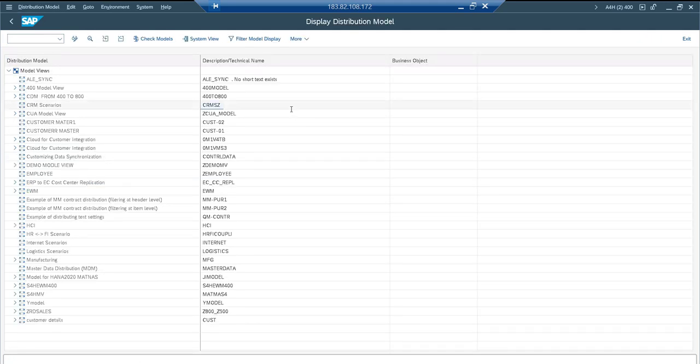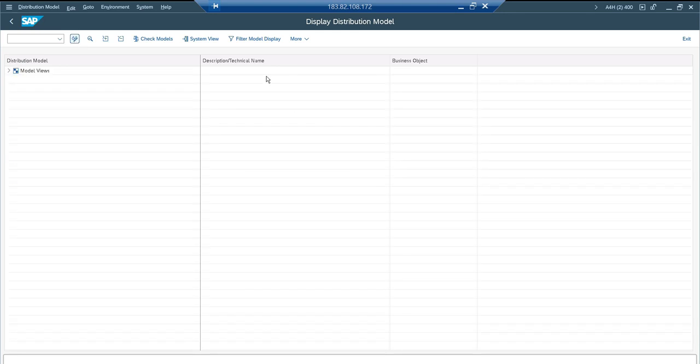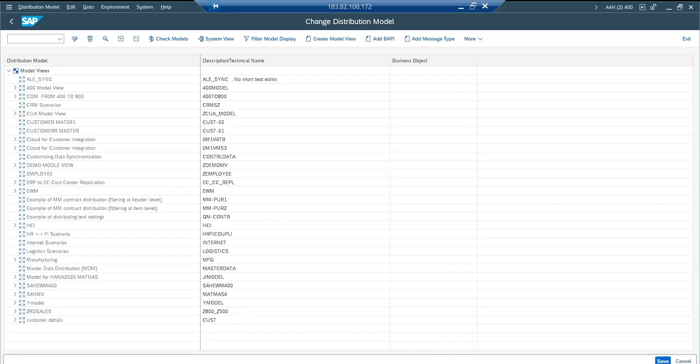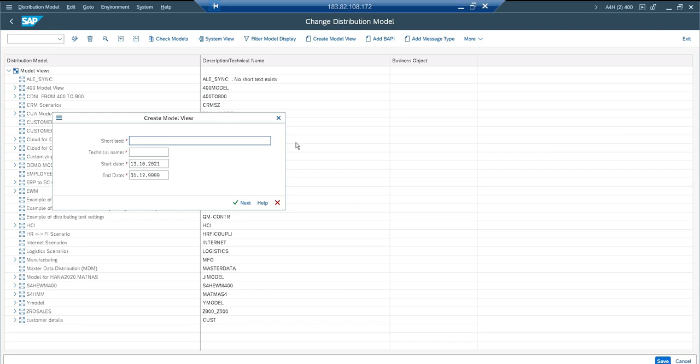BD64. I'm going to create my first model. Switch to change mode, and you will get a button here, Create Model View. I'm going to create a model view. Communication to S4 HANA 2020. And what is the technical name, if you want to give? Any technical name, it depends on the naming conventions you follow. Technical name, I can say J model. Okay, just click next.